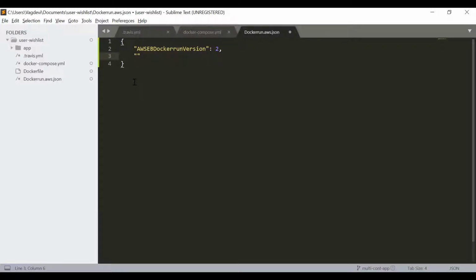Okay, so containerDefinitions, which is an array denoted by square brackets. Then curly brackets, three curly brackets. Okay, so let us fill in this first.